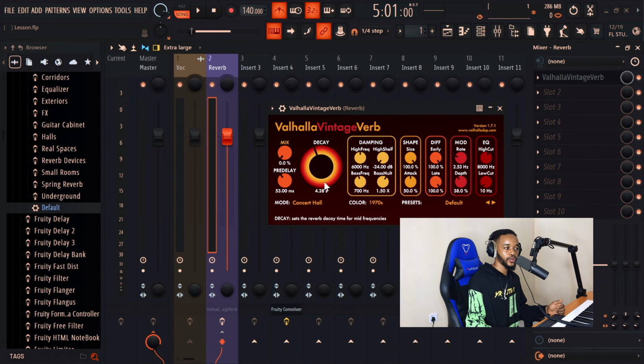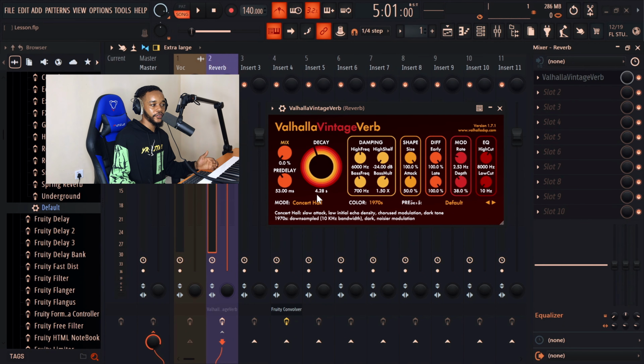So we set it to 53. That is, when the lead vocal sings, it waits 53 before you begin to hear the effect. It's as simple as that. The decay, I said, 4.28 seconds. That is, after the lead vocal stops singing, the reverb will still work for 4.28 seconds. Do you understand? It's as simple as that. Do you get it now?